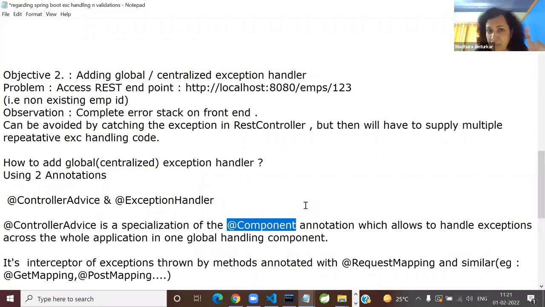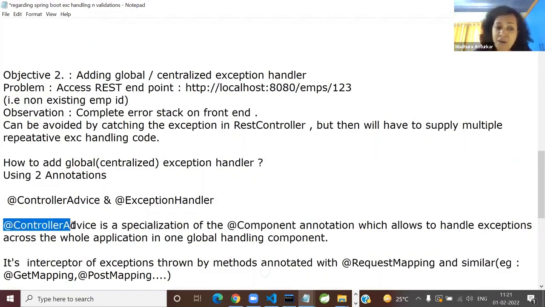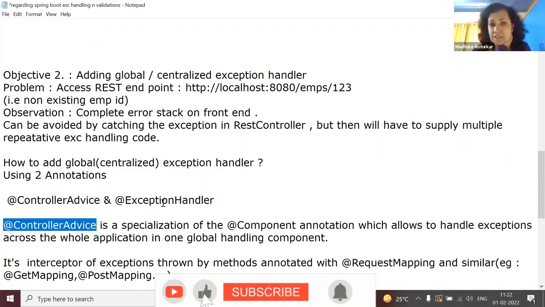This is a subtype or specialized form of the @Component annotation. You remember the @Component annotation which we discussed on the second day of Spring? Those subtypes are @Repository, @Service, @Controller. So I'm introducing a new class-level annotation, and read this word carefully. The moment you read this word, I think you will understand.